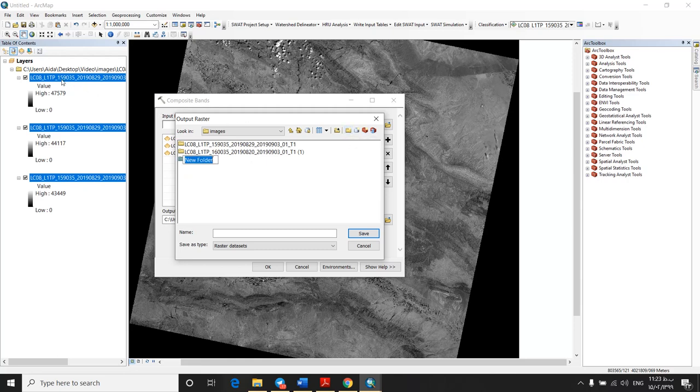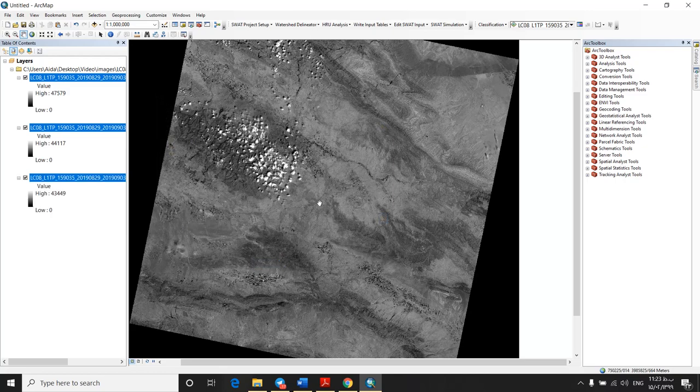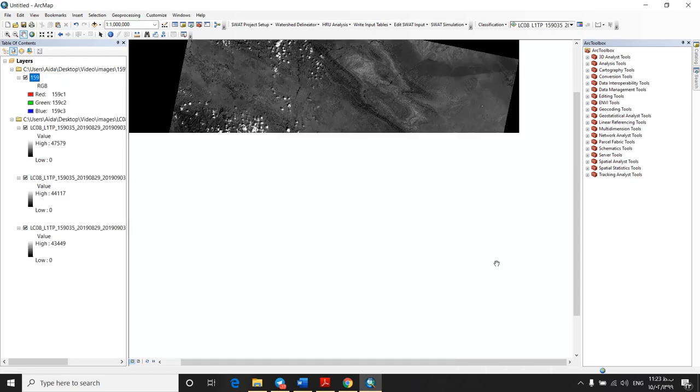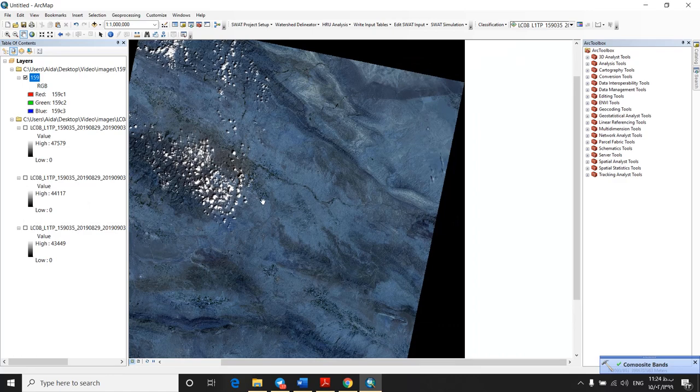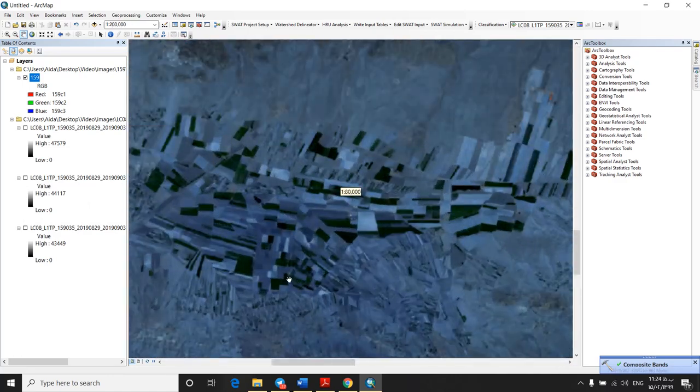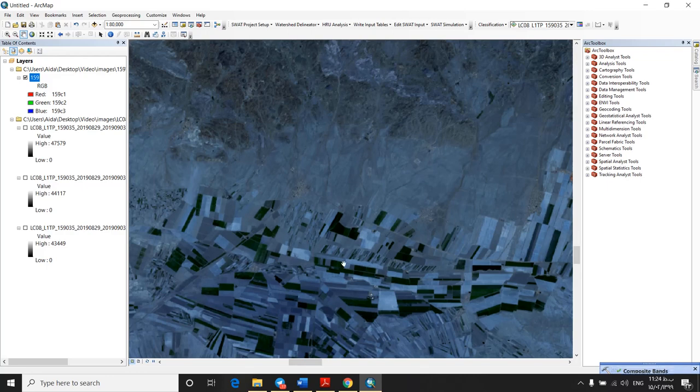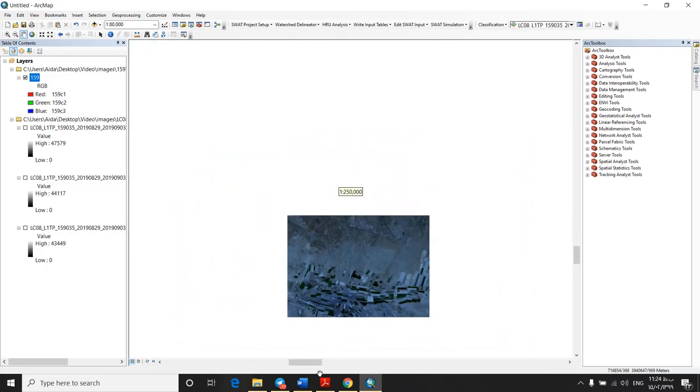It is for the path 159. You will name it and open it and put a name for it, whatever, 159. Again, push save and click OK. So wait until it's done and you can see the results. Okay, as you can see, now this is the band combination. You can see the colors better here.